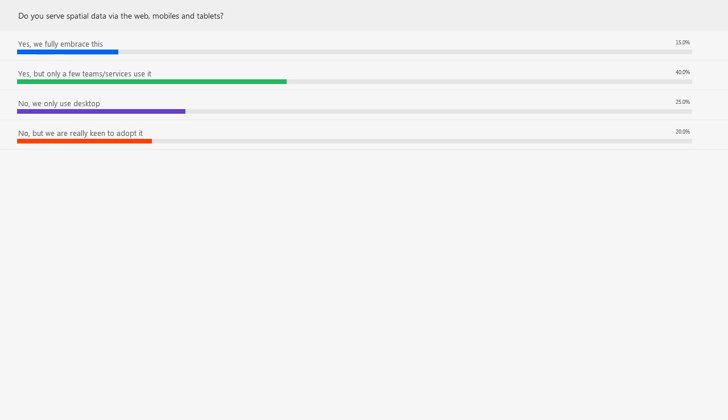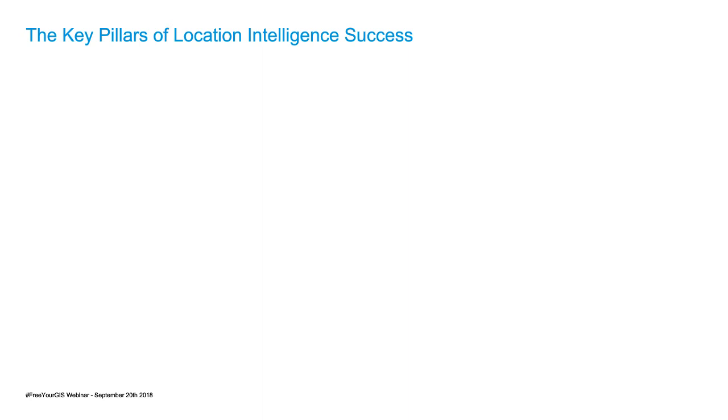So I just want to talk a little bit about the key pillars of location intelligence success and what we at Pitney Bowes believe helps you achieve that. Obviously we've talked about mobile, tablets, and other devices. I think it's quite important, whilst that is the end objective, that it's everything else that underpins the success of a spatial data infrastructure and enables you to free your GIS.